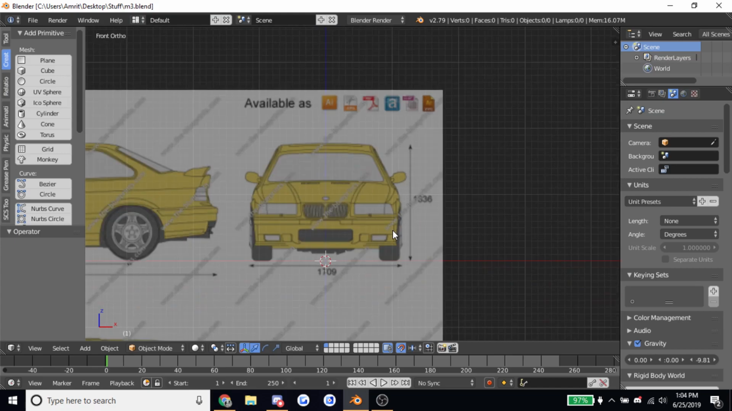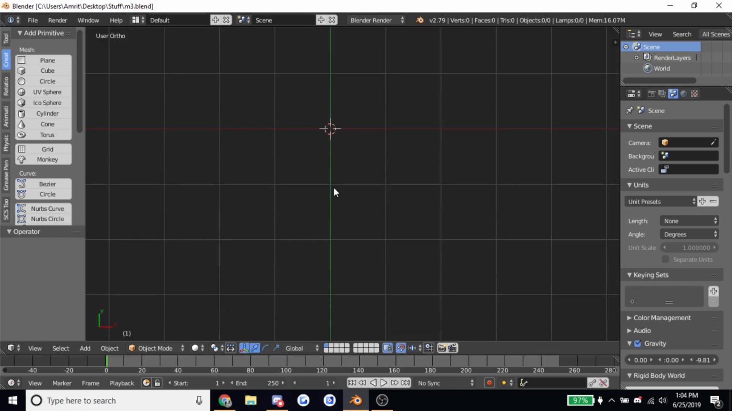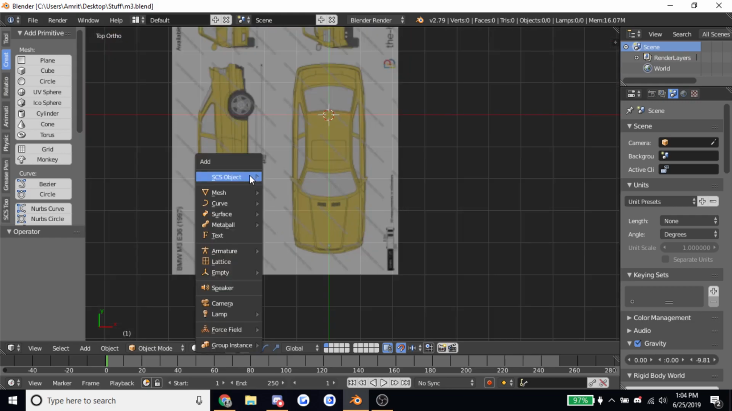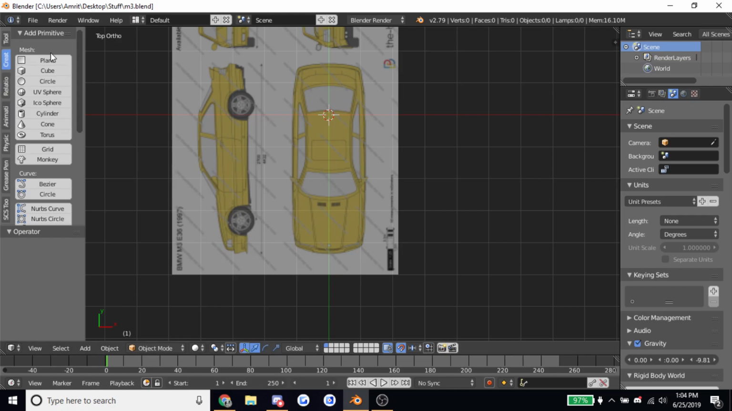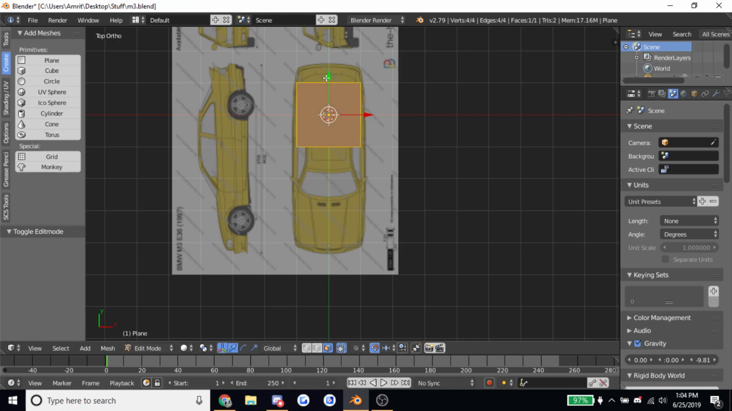So first thing we're gonna do is add in a plane. Go to top view and press Shift A, or just get it from here, whatever. Then go to edit mode, which is Tab. Press Tab, then from the extended tab, go to the wireframe mode or whatever it's called. So now you're like this. Make sure everything's selected.